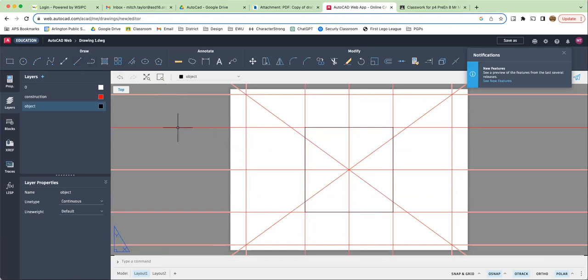So we're going to go offset, specify the distance, 5. So we're going half, 5, 5, 5, 5.